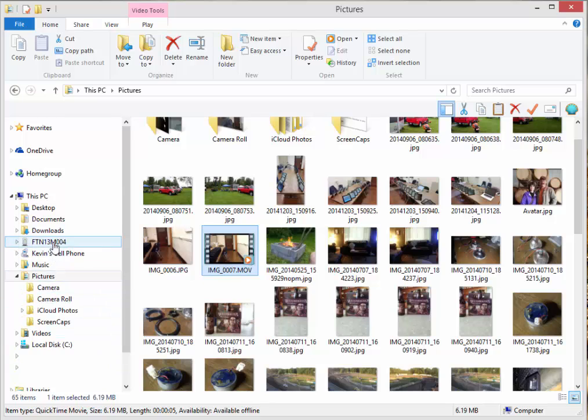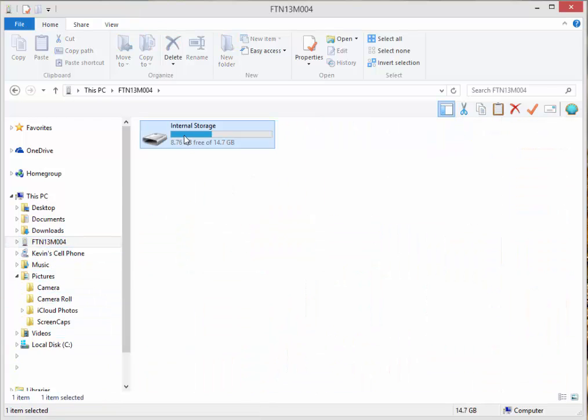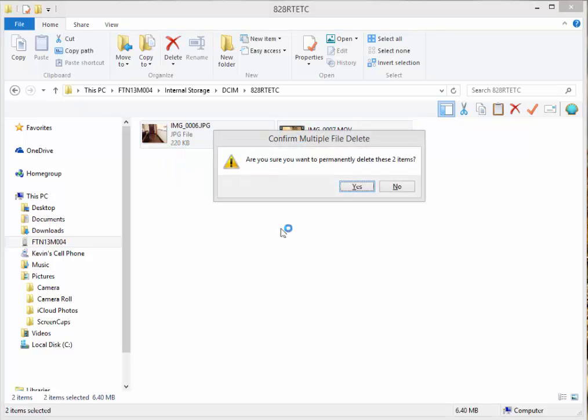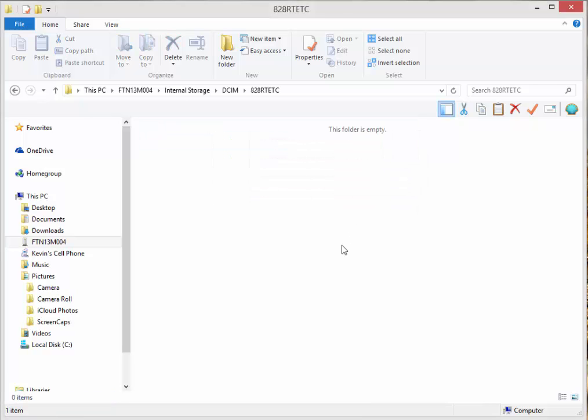Let me go back to the iPad. And if my purpose is to clean up the storage on the iPad, I now want to select these files again and then delete them. Why do I do a copy and then delete instead of a move or a cut and paste?